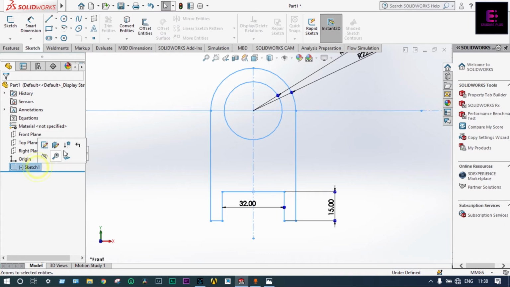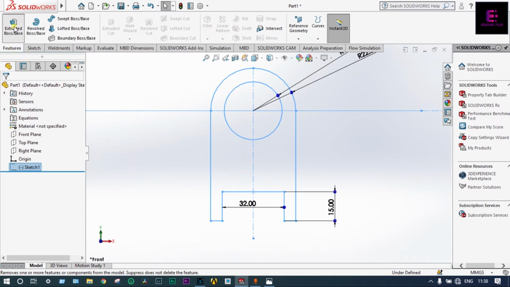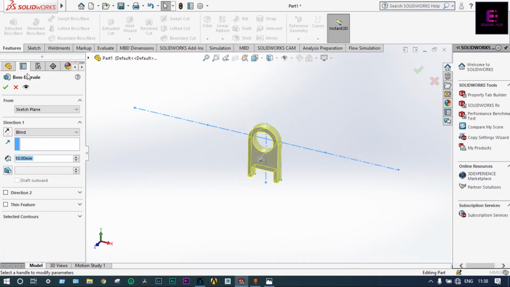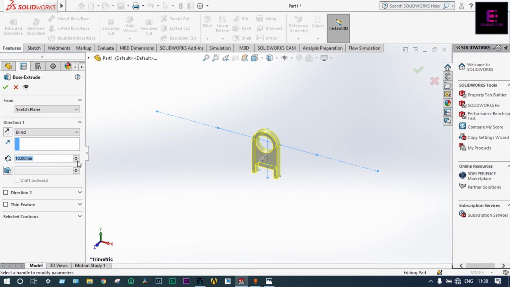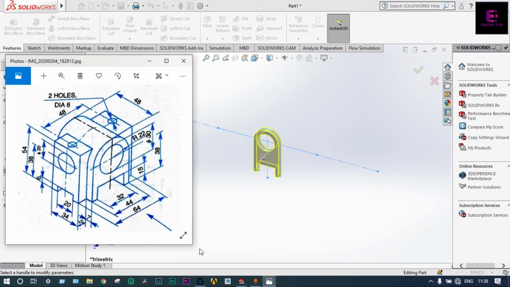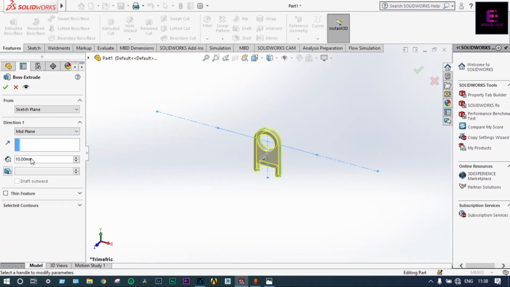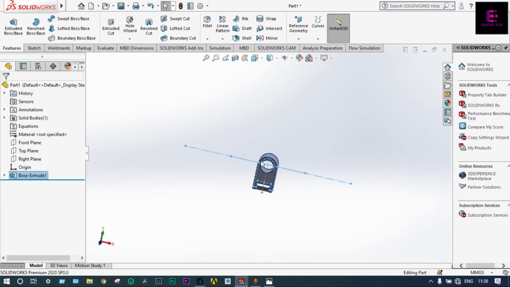Select the sketch again, features, extrude boss base, and it should be extruded from the mid plane, and extrude thickness should be, you can see the depth, extrude depth will be 48 millimeter. Okay, done. So green check, right?